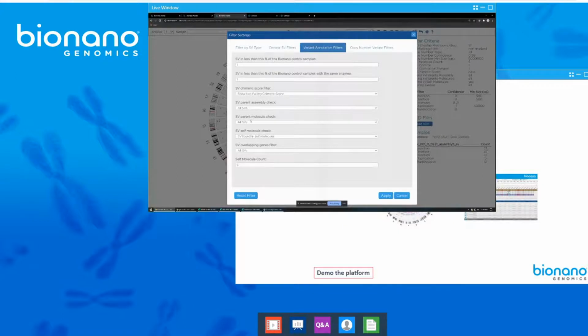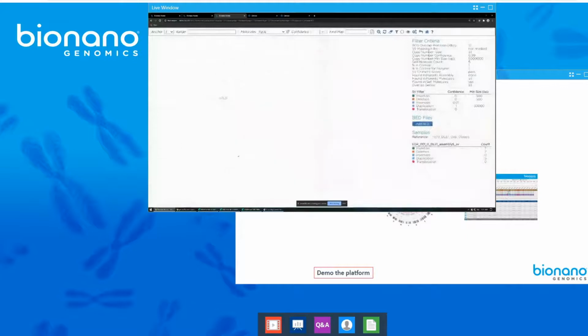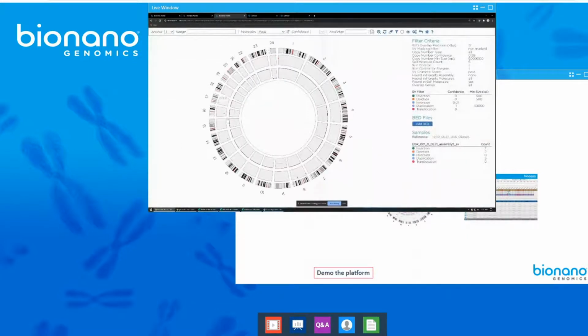And we can also choose whether we want the structural variants to be present in the parent assembly. So for example, if we click this one, this is quite important for identifying de novo variations. We can select either all structural variants or structural variants not found in parent assemblies. So if we select this option and we click apply, we only see structural variations that are de novo. In this case, there's only a handful number of structural variants that are classified as de novo.